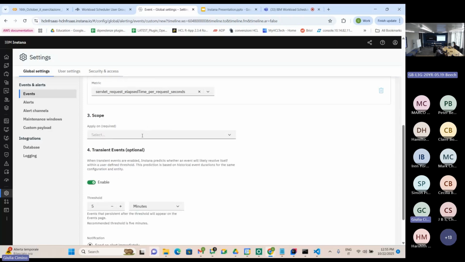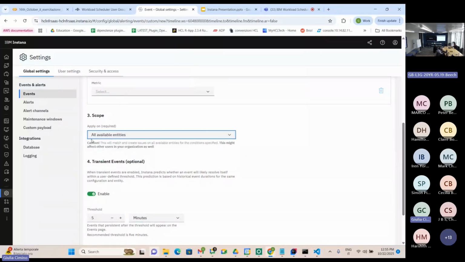Then the scope regards from which of the entities that we are monitoring the event will be monitored. So if we select all available entities, a message will be created here from Instana that says that this will match and create issues on all available entities for a condition specified. So this might affect other users in your organization as well.